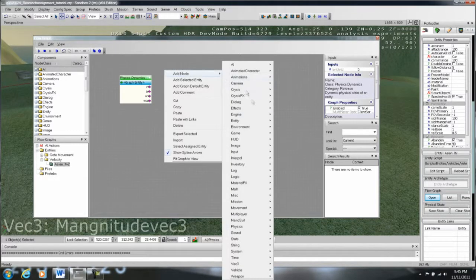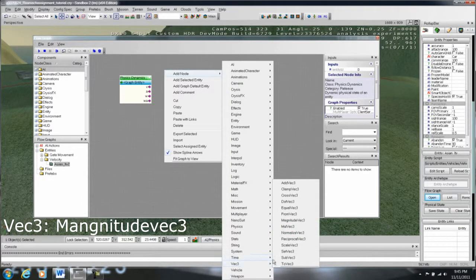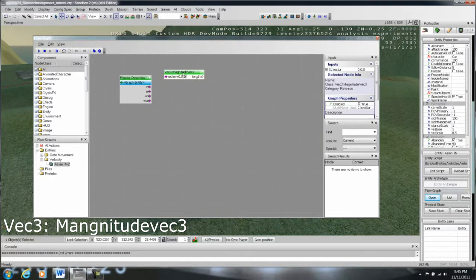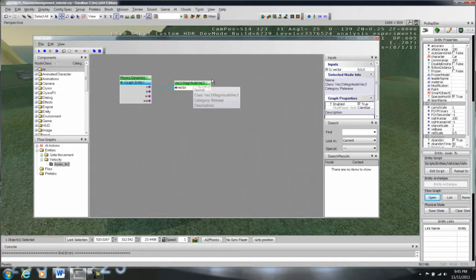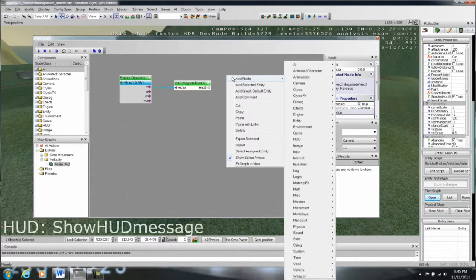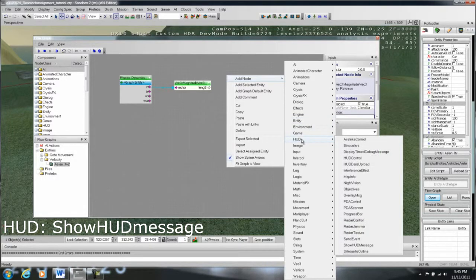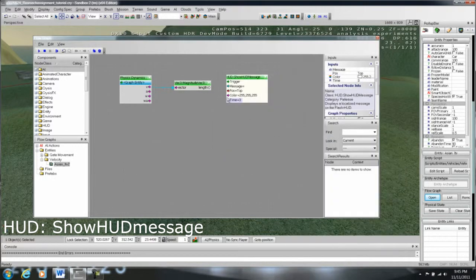We can then add the node Vec3 Magnitude. This turns the velocity of a vehicle in meters per second into a length value. This is then displayed on screen using a HUD message. We can then link the length to the trigger and message of this HUD.